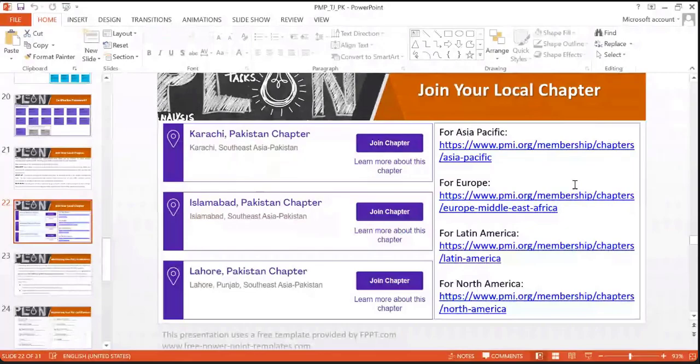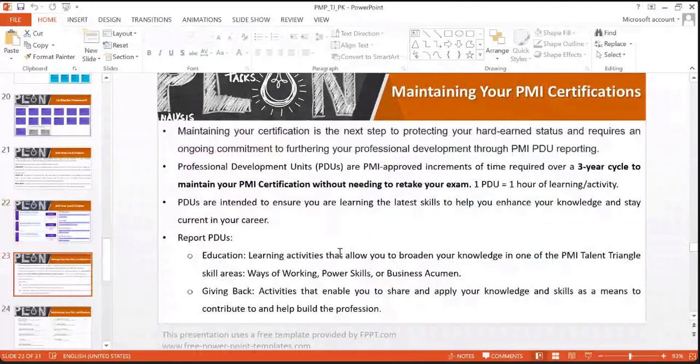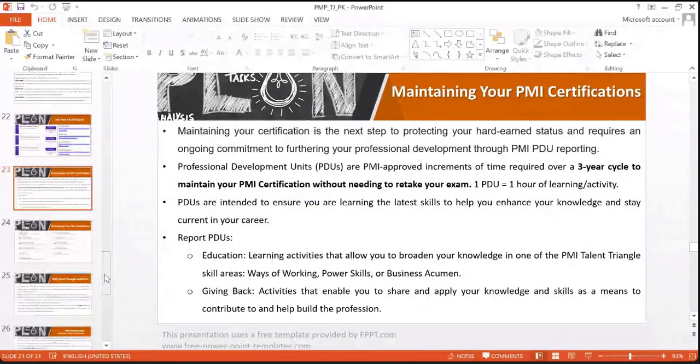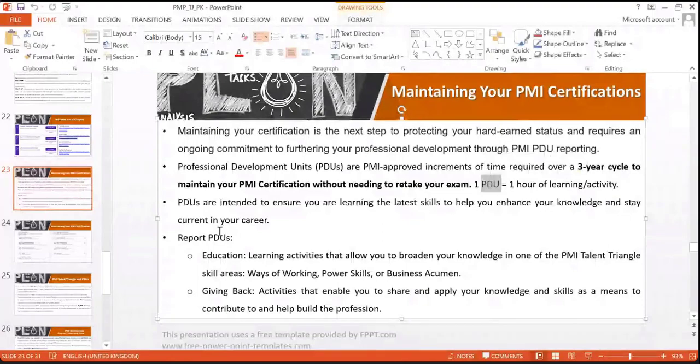And on my right hand side, you will see the Asia Pacific. If you go to their website, you can see the Asia Pacific, and you can click on your country or your association. And you have to maintain it. As I said, you have to repeat that 3-year cycle. You have to complete 60 PDUs, professional development units. This one.